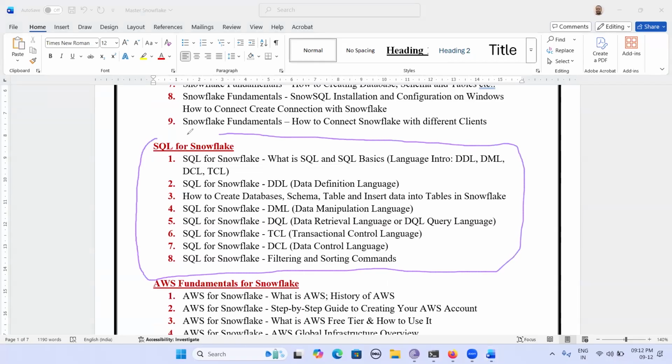So this SQL for Snowflake, I mainly designed for those who are directly joining Snowflake. They do not have any SQL knowledge. They are coming from different backgrounds. They are learning Snowflake. So this is very, very important for them.